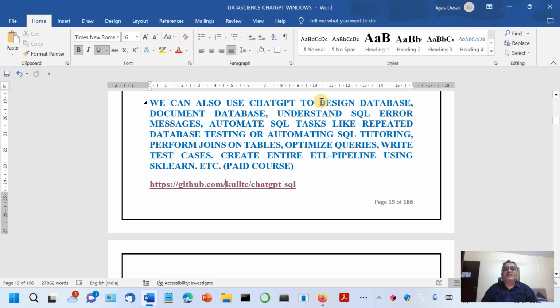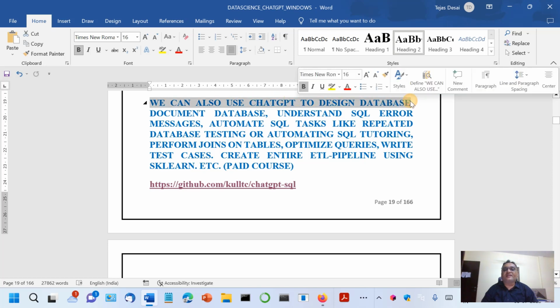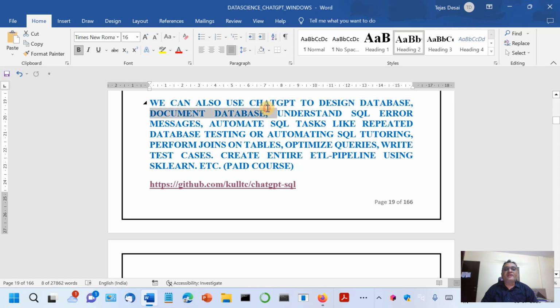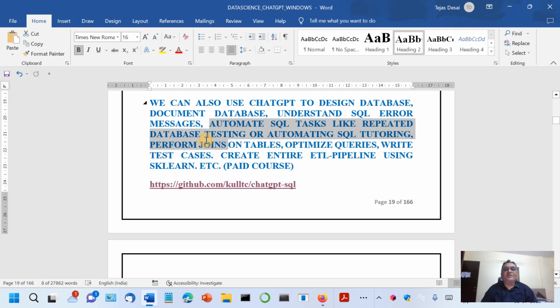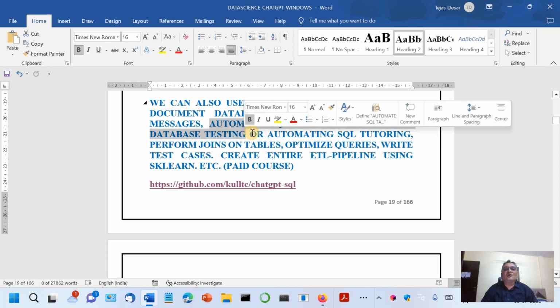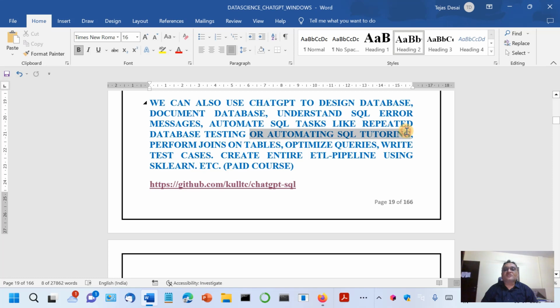First is this, that apart from what we have already seen, we can also use ChatGPT to design a database, document a database, understand SQL error messages, automate SQL tasks like repeated database testing or automating SQL tutoring, perform joins on the table, optimize queries, write test cases.